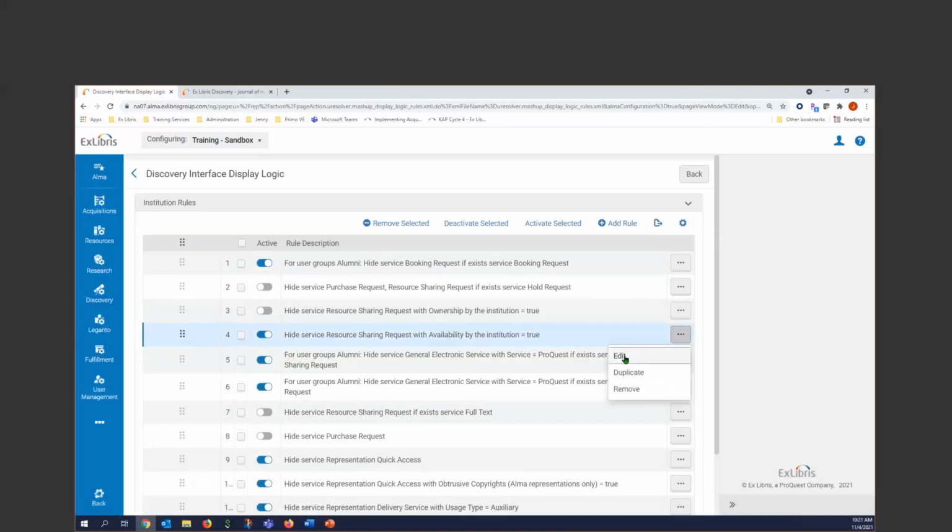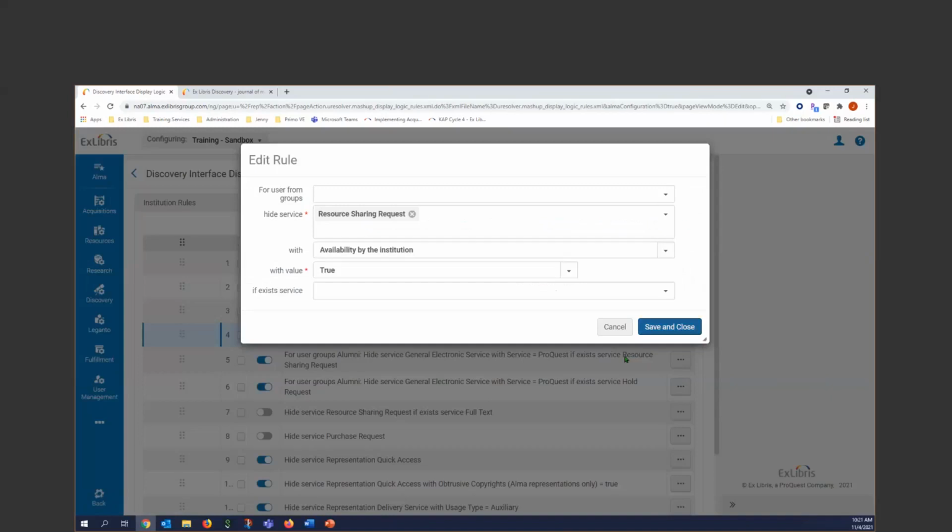So if it's checked out, not available, is your policy that you will go do a resource sharing request, or no, place a hold and wait till the material comes back? So this one is determined based on availability, not ownership. So you have that flexibility to make Alma do that work for you and interpret and carry out the wishes based on your local policies.